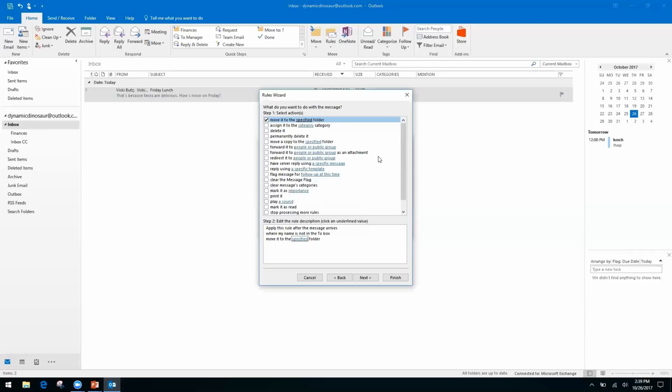Click OK and finish. Now you can see that it shows it is being moved to the Inbox CC folder. If you ever want to change where something routes, you can click on that blue link again and change the folder that it is assigned to. You're all done. You can click finish and go.